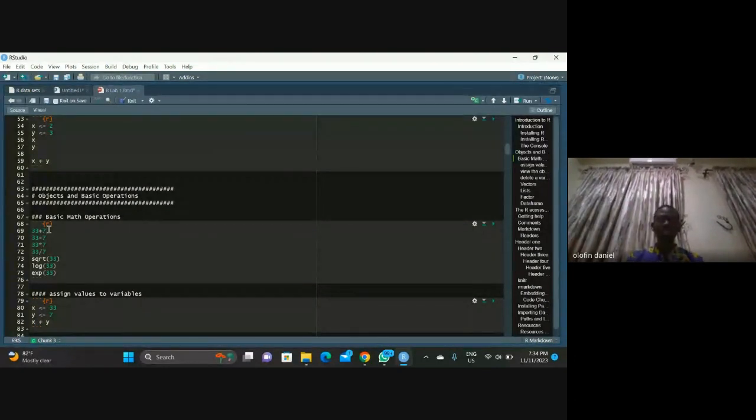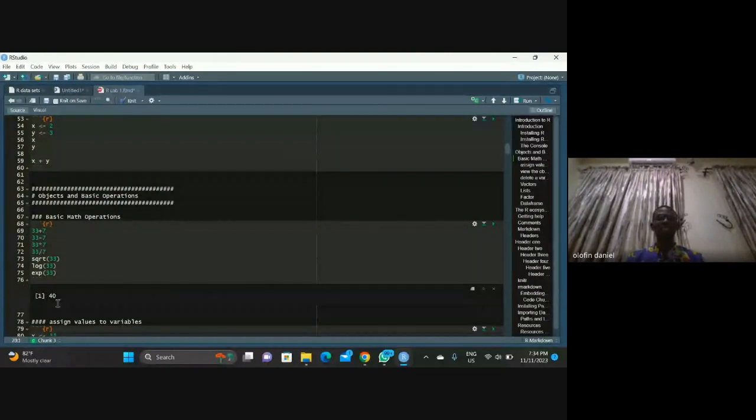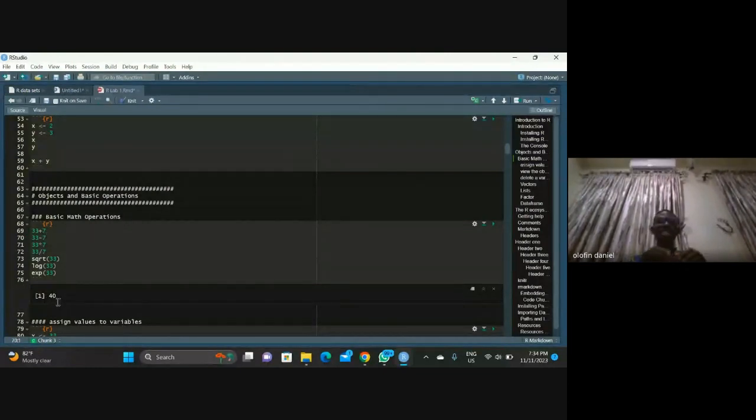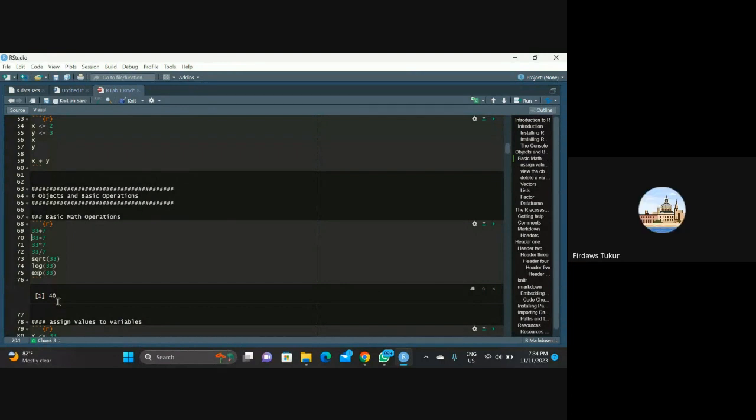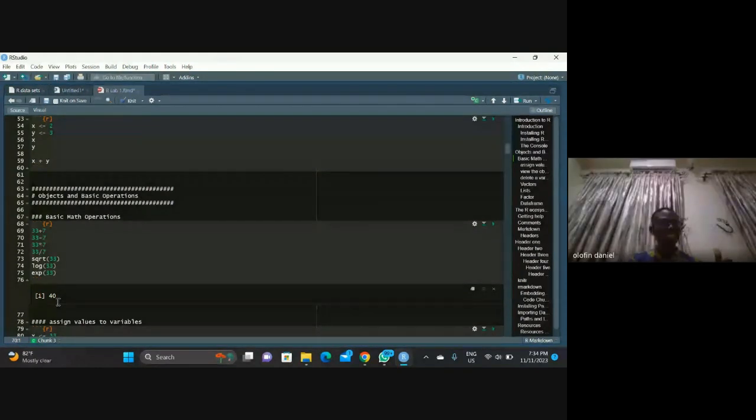So 33 plus 7, you're going to see the value. That's 40. The reason you are seeing this 40 is because we are not assigning the summation of 33 plus 7 into a variable. We are just performing basic operations, and here you are performing them with these numerical values.